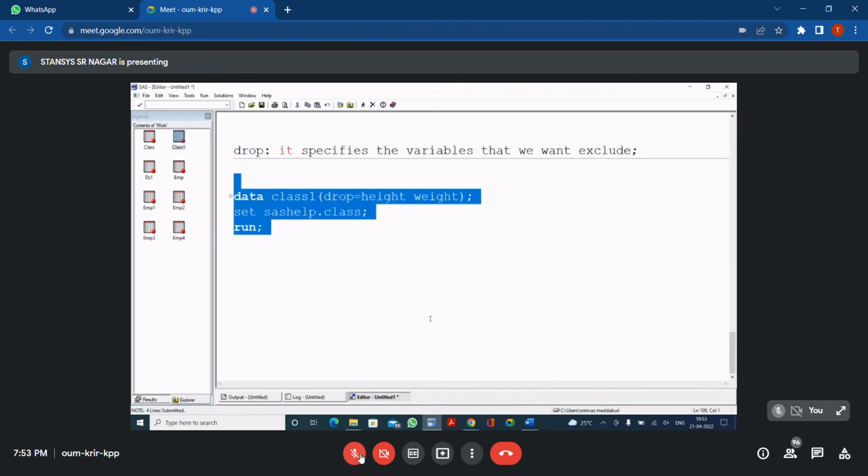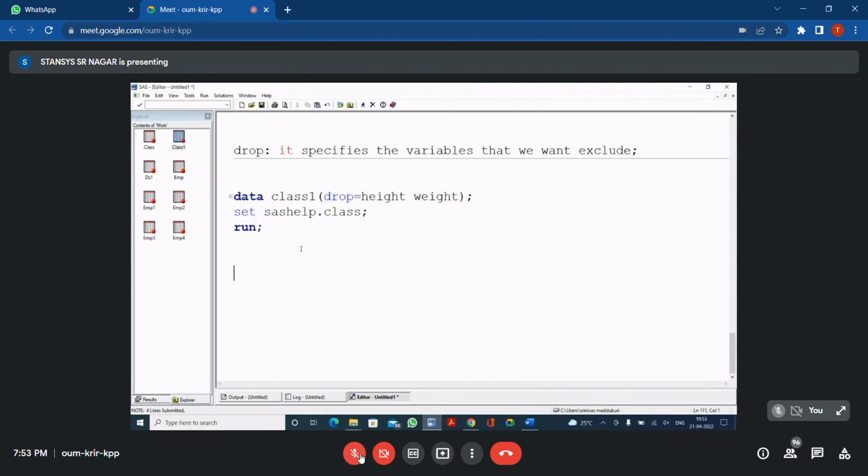Now, generally, when will you write a keep option and when will you write the drop option? I will tell you. I have a master data set which contains 100 variables. Now, I want to create a new data set in which I want to have only 10 variables. Is writing a keep option a good idea, or writing a drop option a good idea?